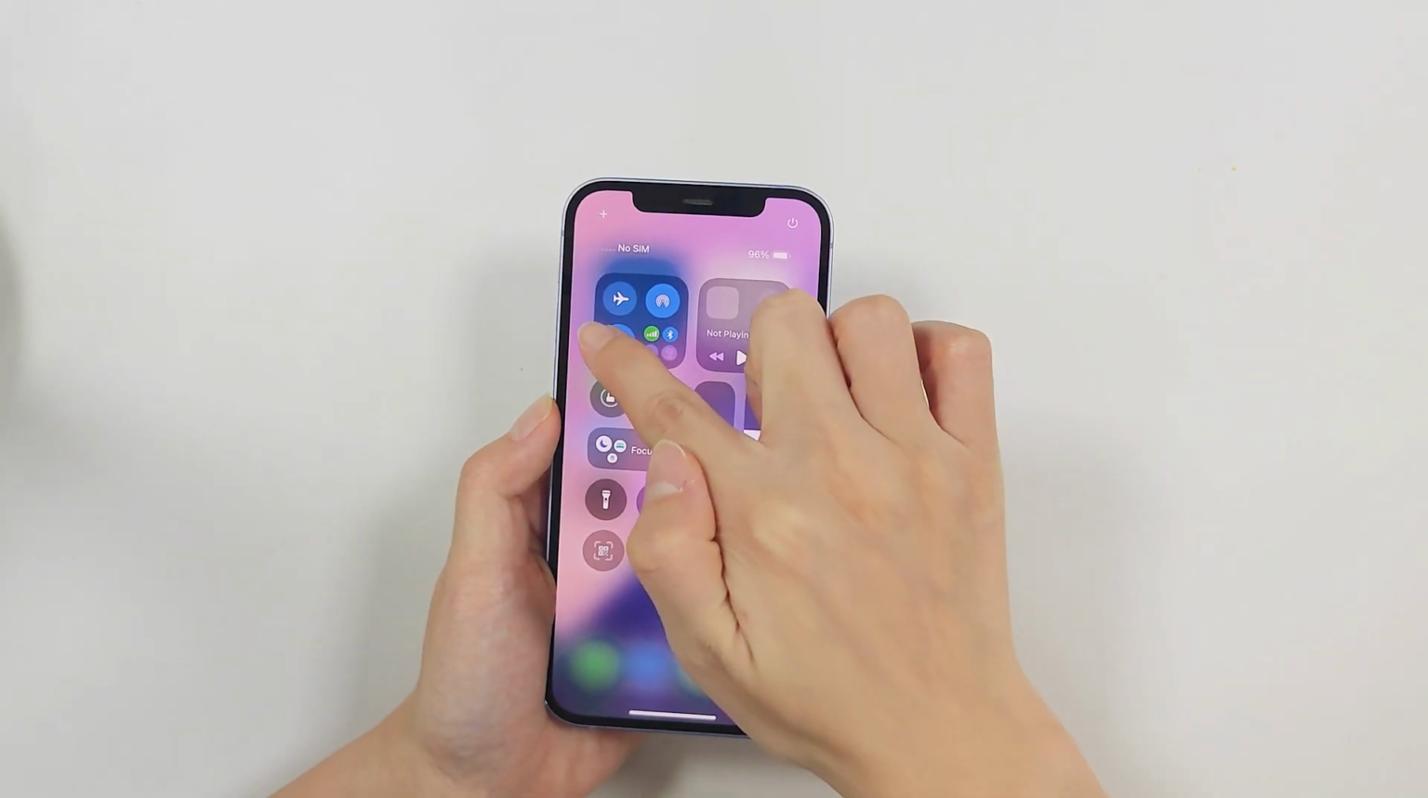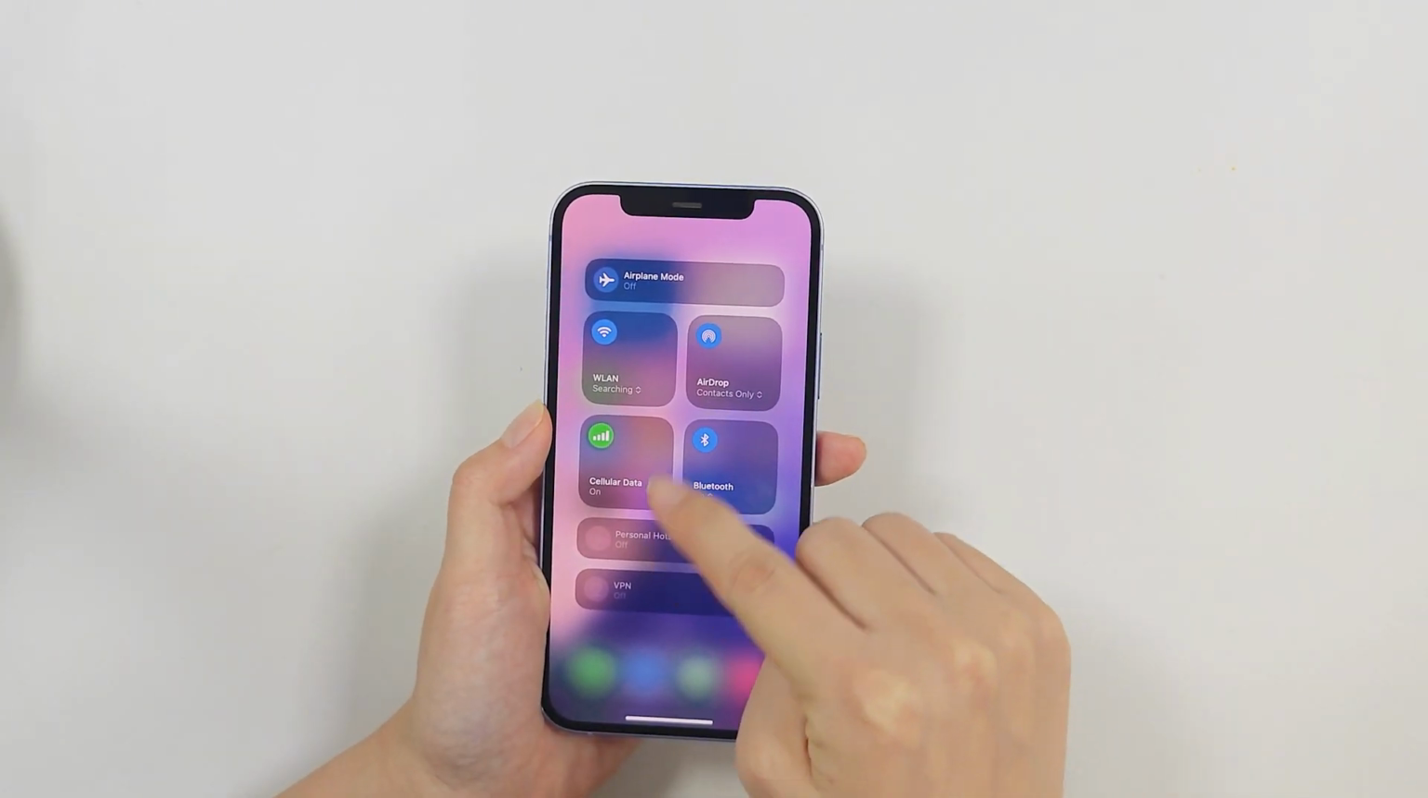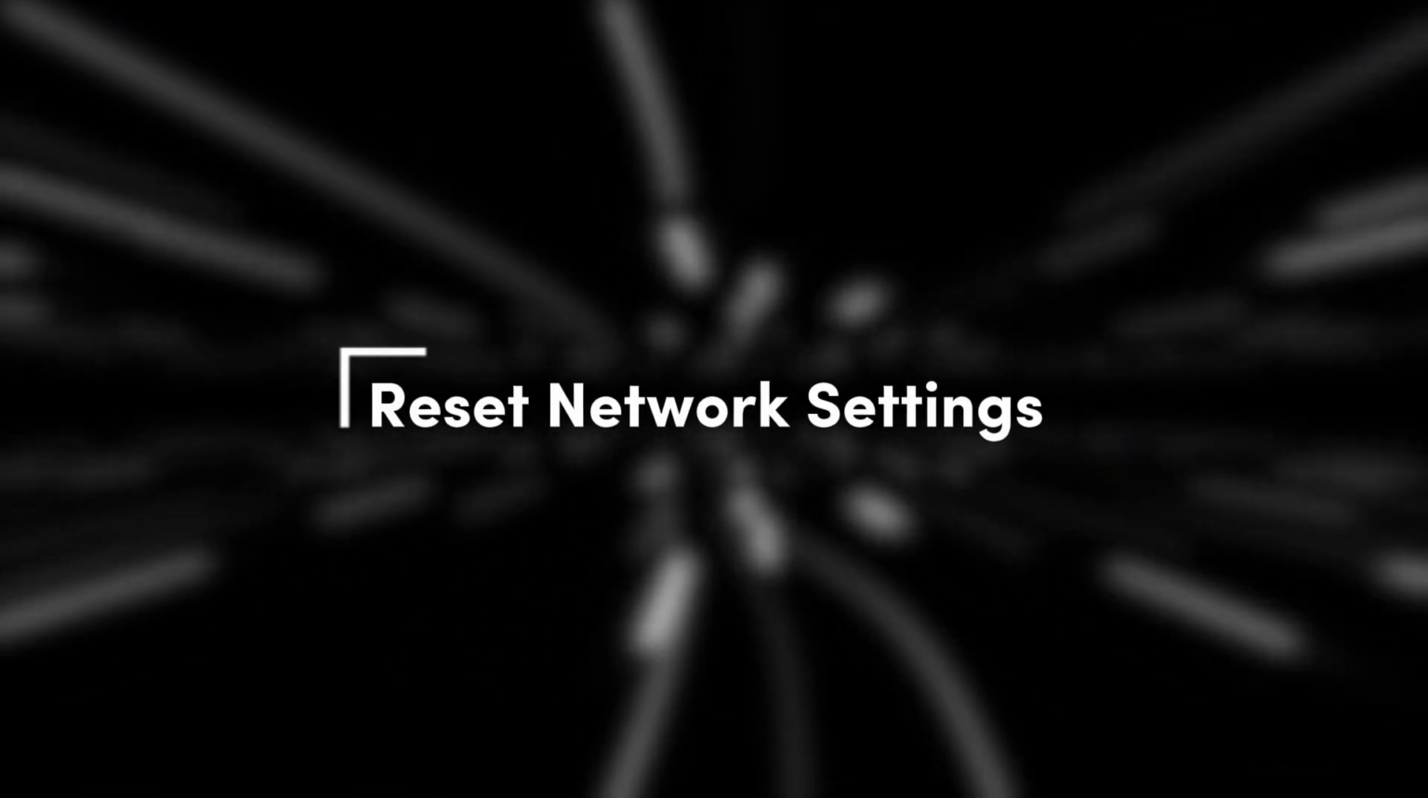Or switch to airplane mode and wait a few seconds before turning it off. Method 3. Reset network settings.